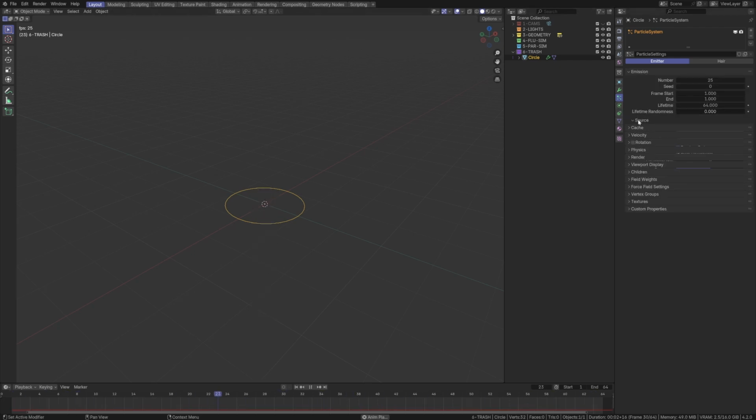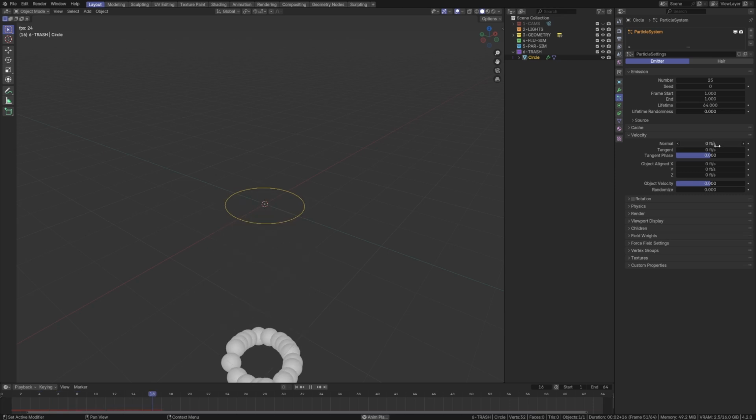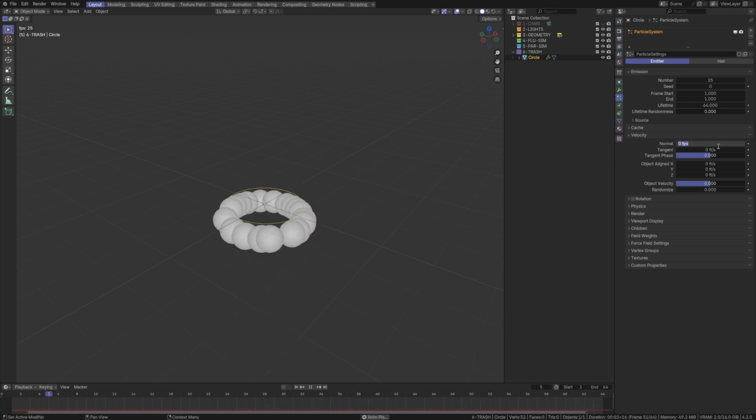And then we're going to go to emission, source, set this to vertices so that the particles emit from the vertices. And then I'm going to leave it on random order. And then turn off the normal. Actually, we are going to turn this on. So we're going to set this to about 16. We want these particles to shoot out pretty fast to create a lot of velocity.